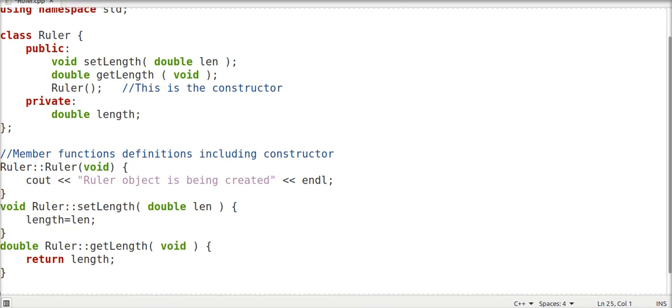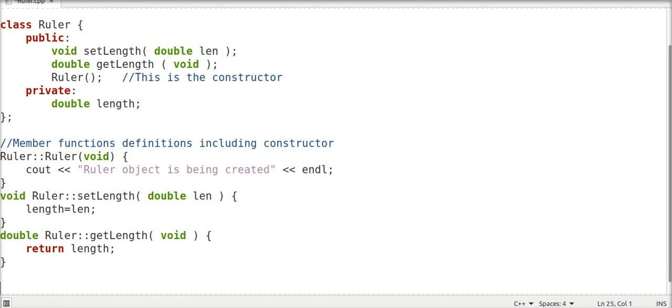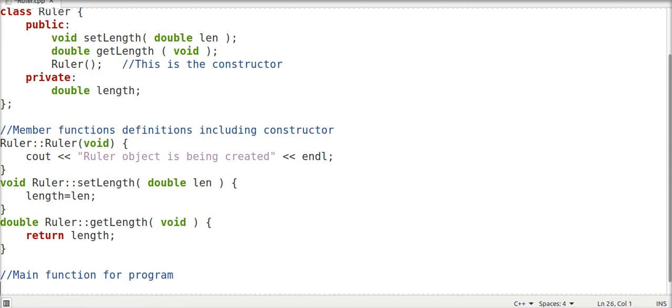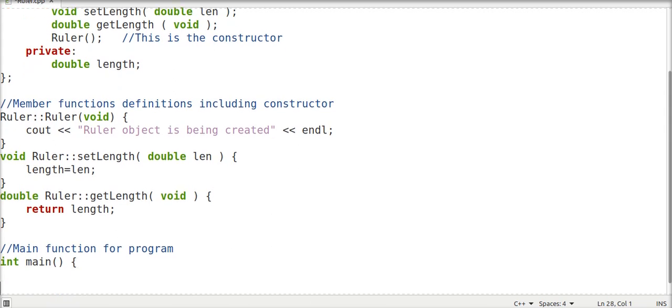Okay, and so then if we come down, what we need to add now is the main function, or the driver, if you will. And so we'll put in a comment saying main function for program. Okay, we'll do that. And we'll do int main, and our curly brace open. And then we'll come down here and put something in it.